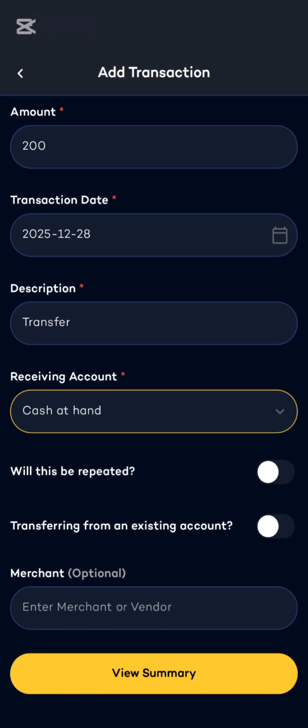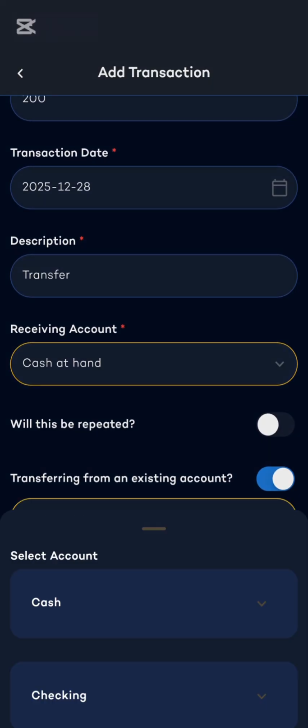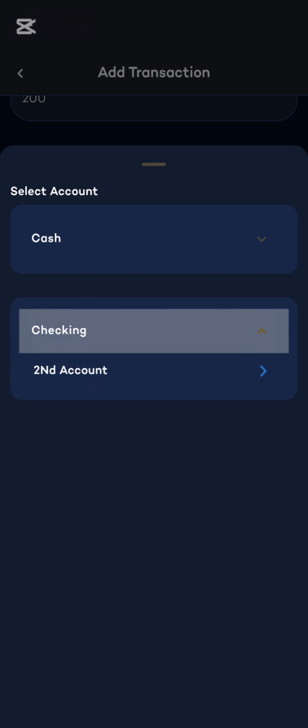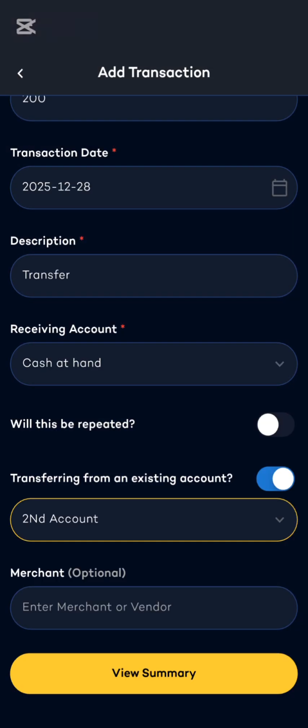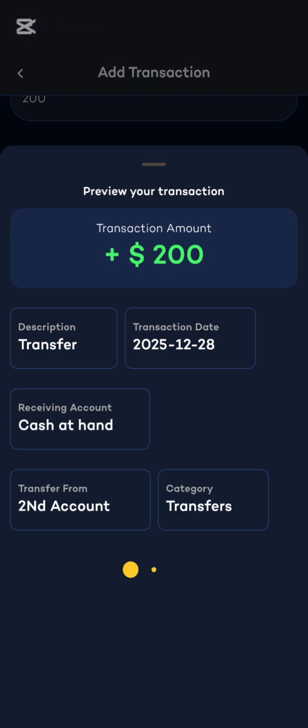So this question here, transferring from an existing account, we'll toggle it to yes. And then we have to now decide what account we are transferring from. So we're going to say the second account, right? And click on view summary, add transaction.